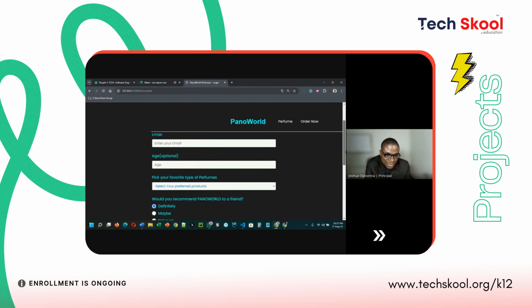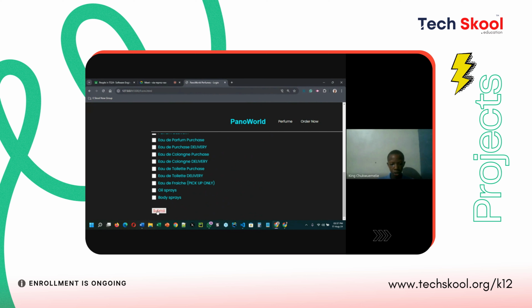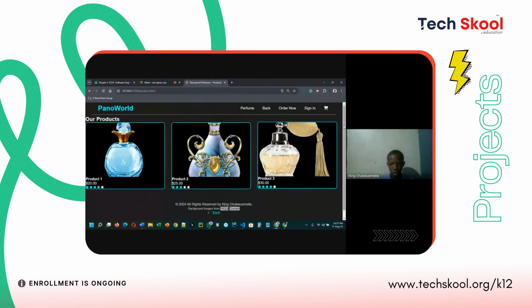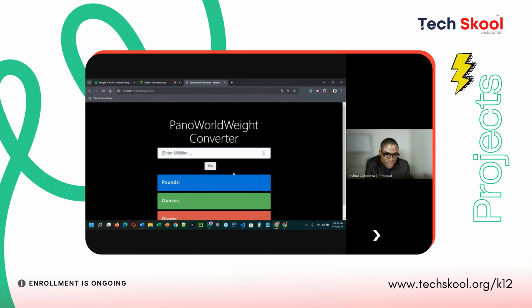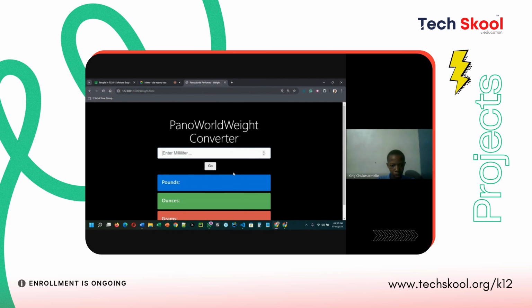Yeah. Oh, there's one I forgot to show. This is to convert the weight of the perfume. If it's 10 ml, it's already in milliliters. So each perfume is in milliliters. So if it's 10 ml, you change it.